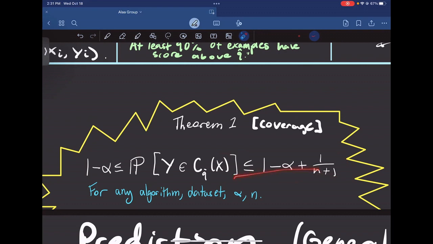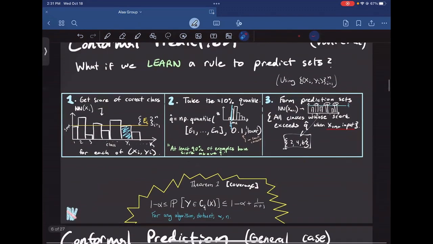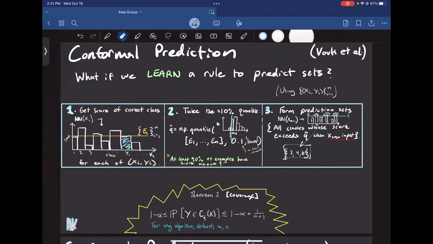The upper bound requires another condition, not important for now. It tells you that your coverage is at least 1 minus alpha. That's what you wanted. That's great. And it's also not overstating how bad your model is, basically. So this means the set is not too big. And this guarantee holds for any algorithm, any data set, any level alpha, and any little n. Okay. Any questions here on the classification version of the procedure before we keep going?